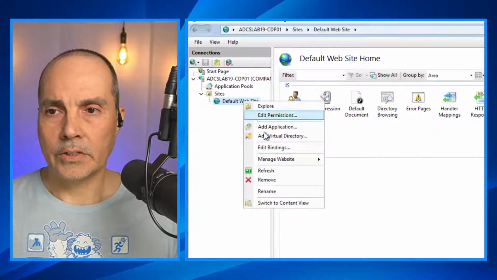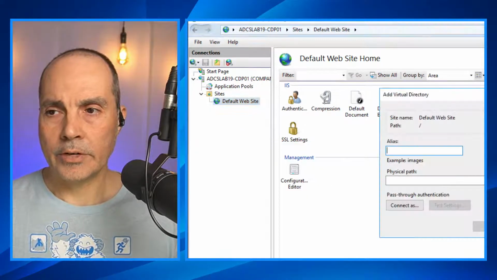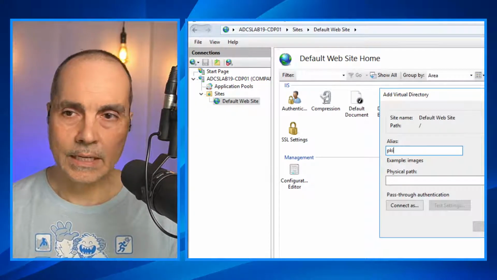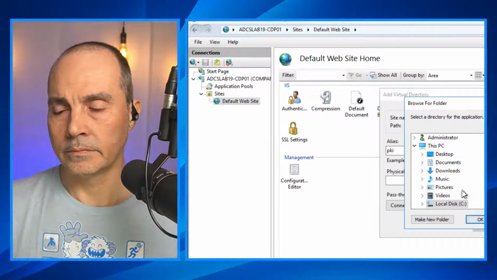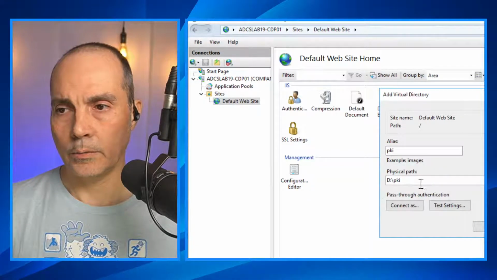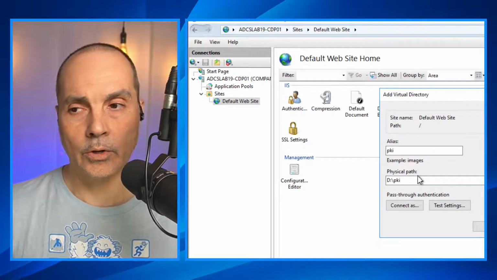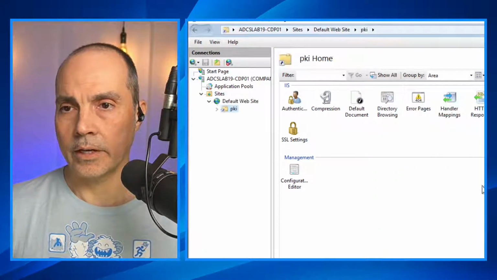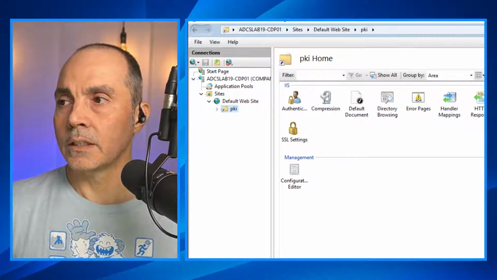So we're going to create a virtual directory. I'm just going to call it PKI. Again, you could call it CDP. You could call it lots of stuff. Okay, we're going to point it at the folder where we set up those permissions. Okay.